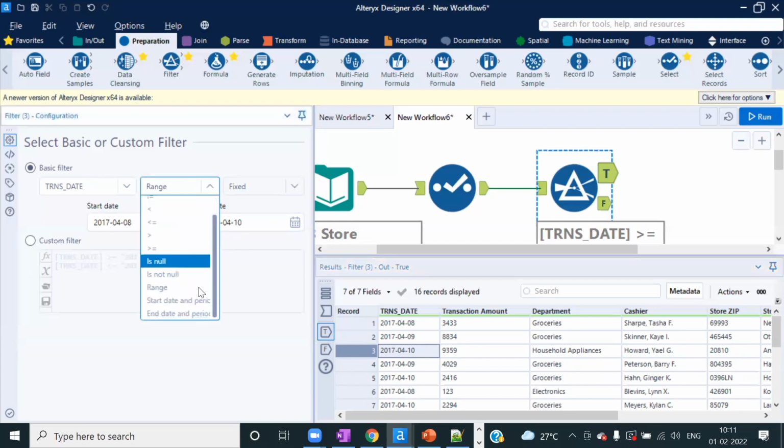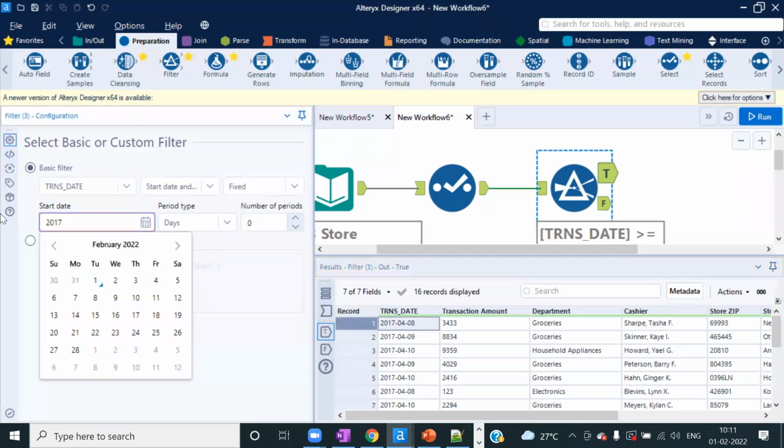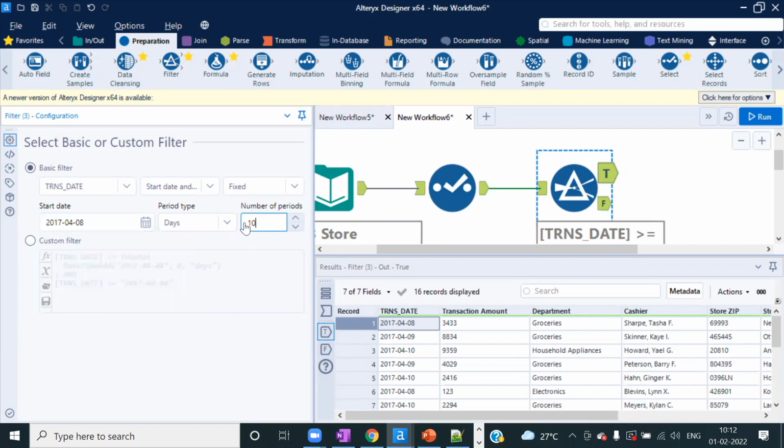And also we have something called start date and period after. It says, what is my start date? My start date is 2017-04-08. Give me all the data till 10 days starting from this date. Is it clear? Yes, sir. If you change it to weeks, that means give me 10 weeks of data after this date. Give me 10 months of data after this date. Is it clear? Yes, sir. Isn't it simple?